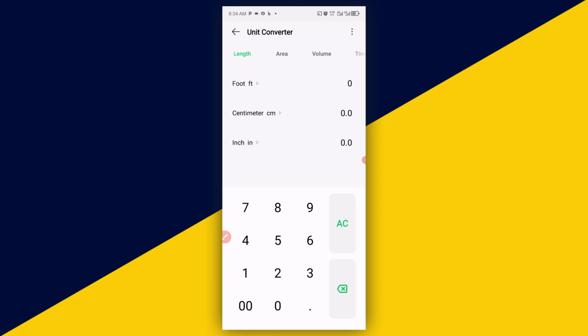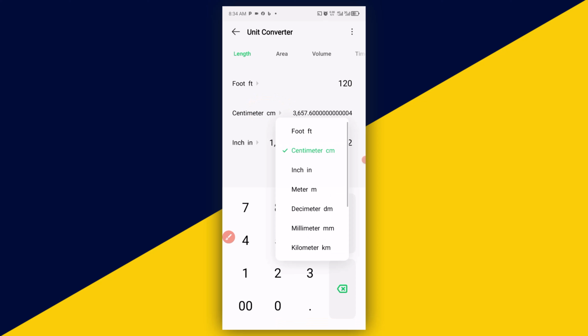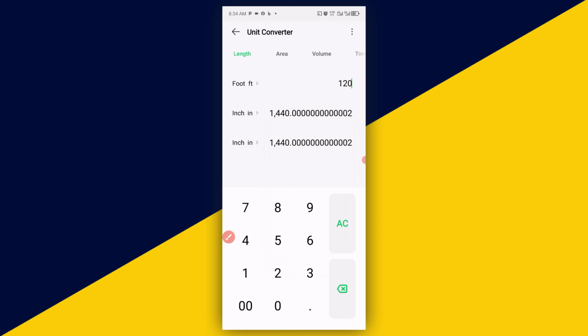Let's say, for instance, we have feet and we want to convert it into inches. So how do we do that? By default, we have feet right here. So let's say we have 120 feet and we want to convert it into inches. What we need to do is simply click on centimeter right here. Then we select inch. Now, if we have 120 feet, it simply means that we are getting this as inch. Now, let's say we have just 10 feet and we are getting 120 inches. It's as simple as that.